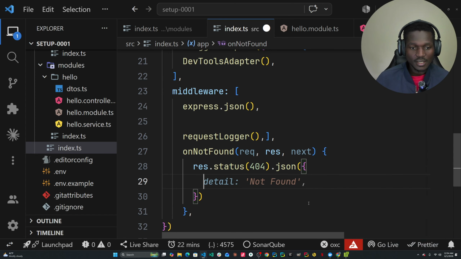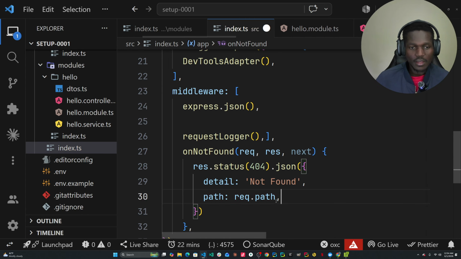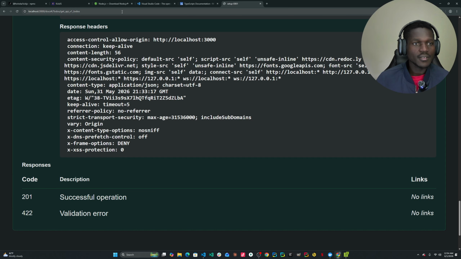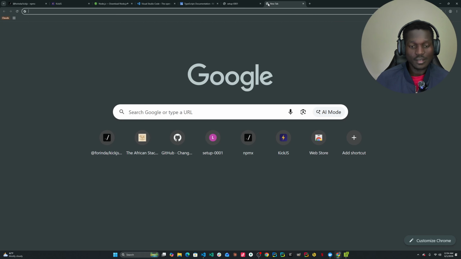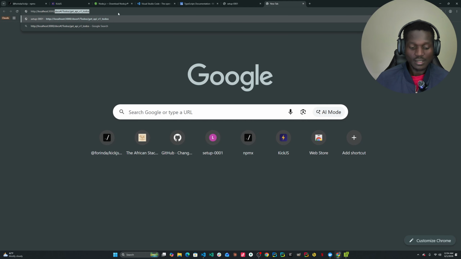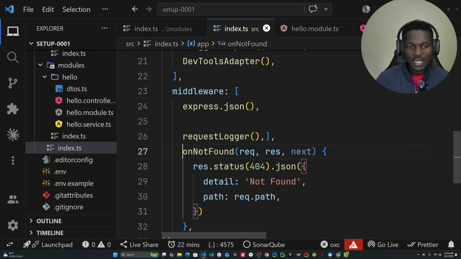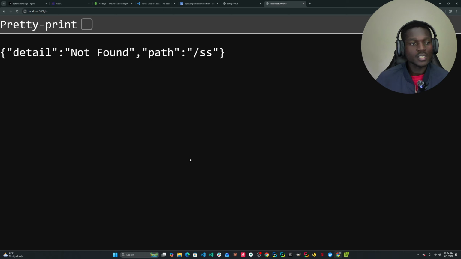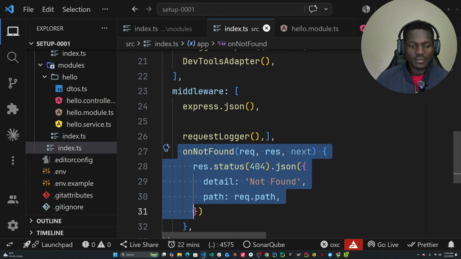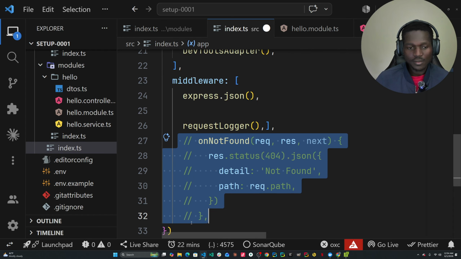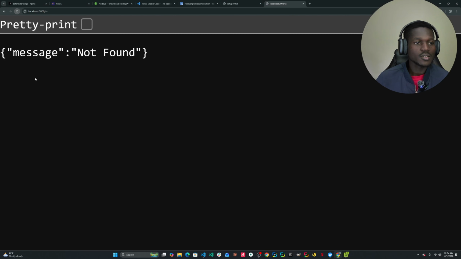So here you'll just say detail is that, then path will be request.path. Then let's say if now I try to access something which does not exist, then you can see that is now whatever is being loaded. By default, if you haven't passed this on not found, then KickJS will default to the internal one, which is just message not found. So you can override that.